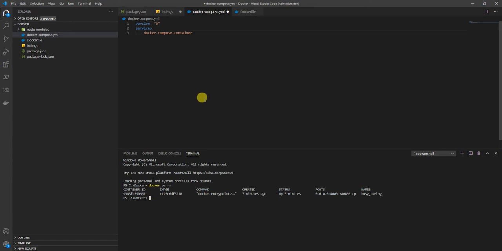Okay, and let us see, do we have any other images as well? Okay, and the only images we have are test image and node alpine image. So we don't have any container with this name.